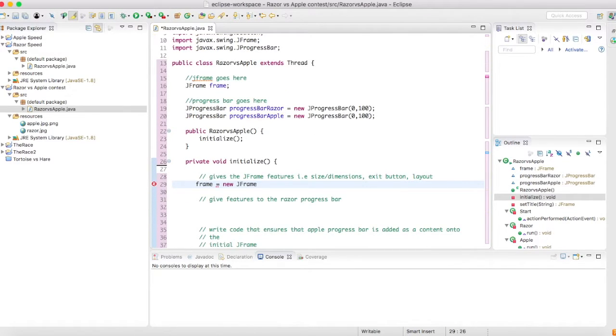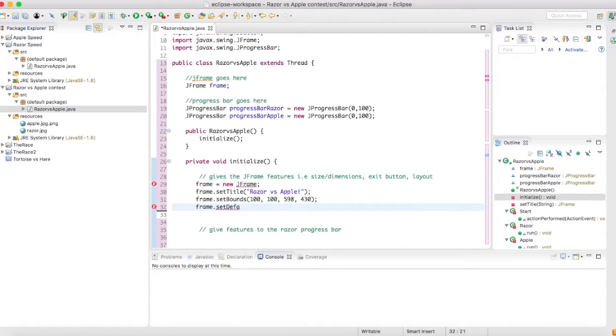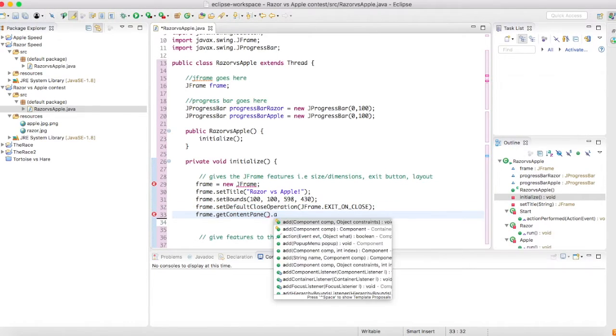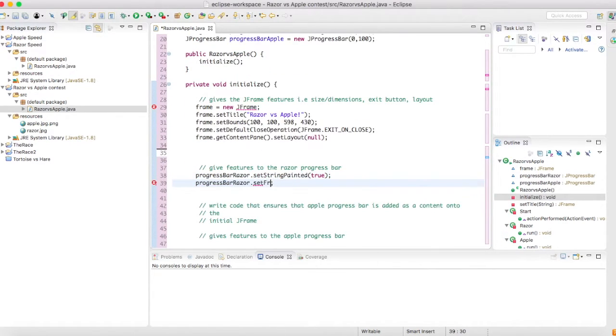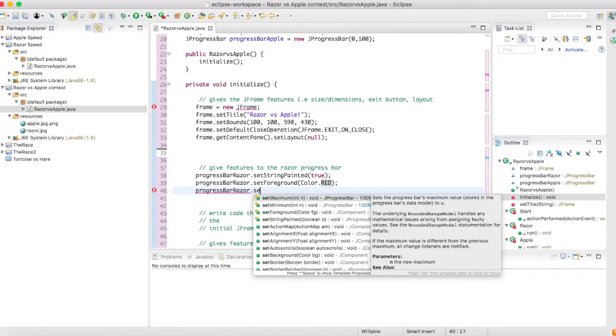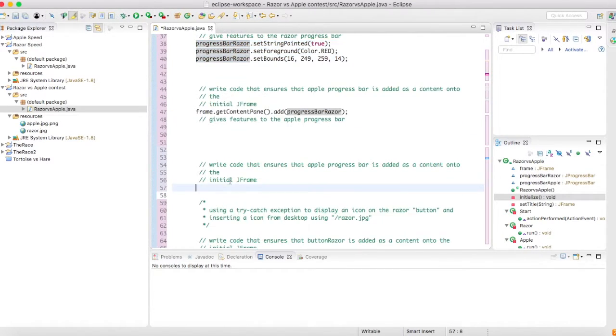I will then give the JFrame some features such as title, boundaries, an exit operation, and lastly a method that will show the content being displayed. I will then give both the progress bars some features such as paint color as the progress bar fills from 0 to 100, and bounds to show where to place them on the JFrame window.